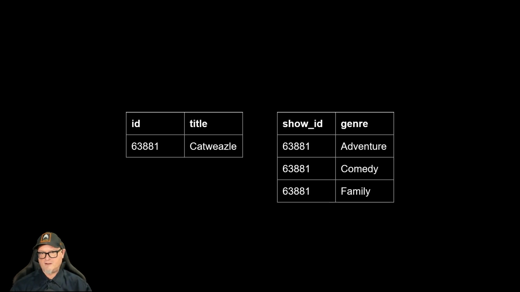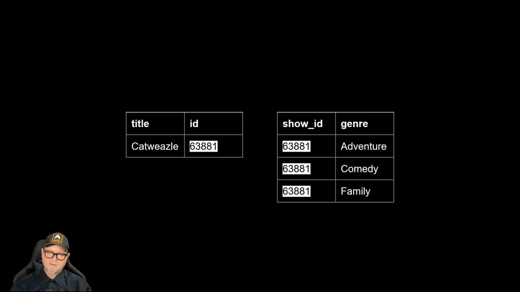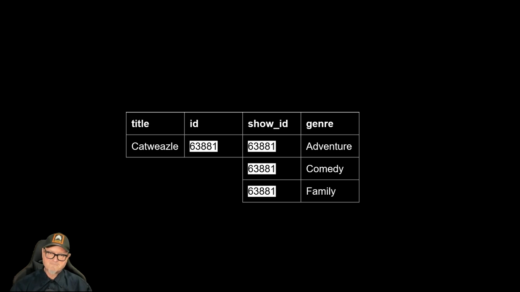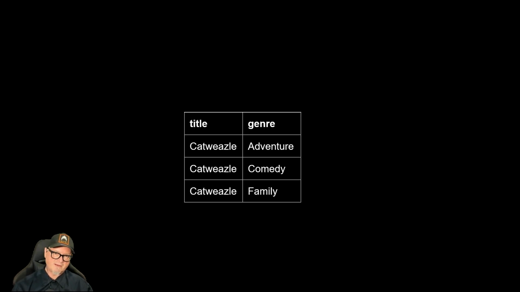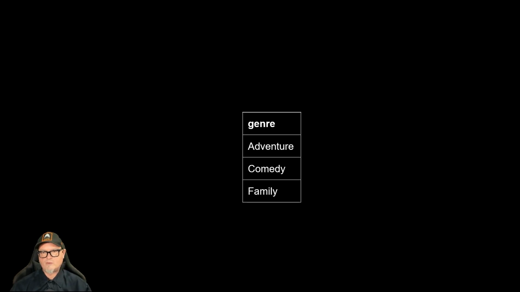So what we've done here is we've got these two tables. We've selected Catweasel and the rows for Catweasel in the genre table, flipped them around, joined them up based on the ID, made a table from it, even though this is just a conceptual step to show how it might work. Drop the keys we don't need, and we end up with what we want. And we return just the genres. Okay.